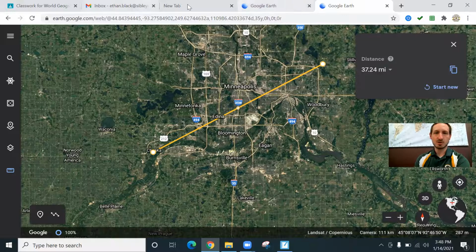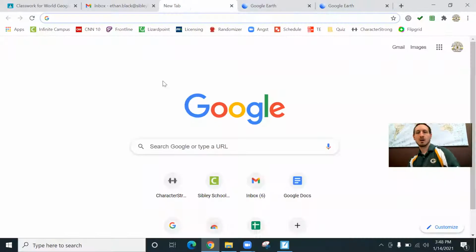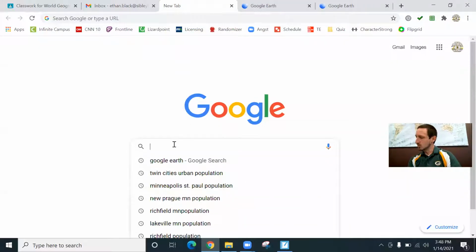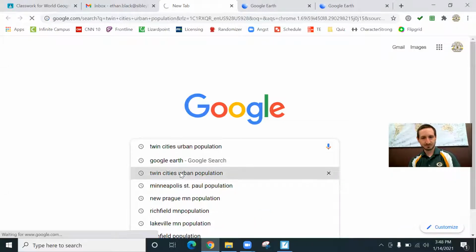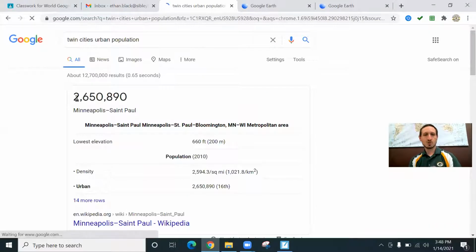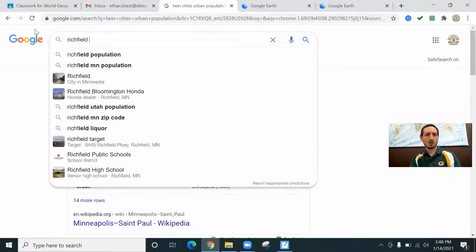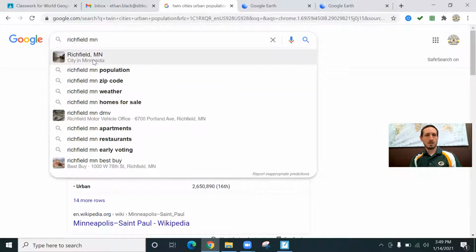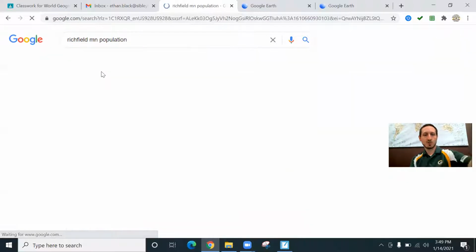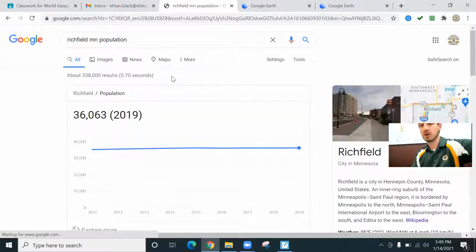Population's a little bit different. So when I go back to my Google search, I'll just start doing population. So let's do Twin Cities urban population. 2.65 million people, that'll be on my chart. And then I can go by town, population of Richfield. So on and so forth until I have filled out my chart.